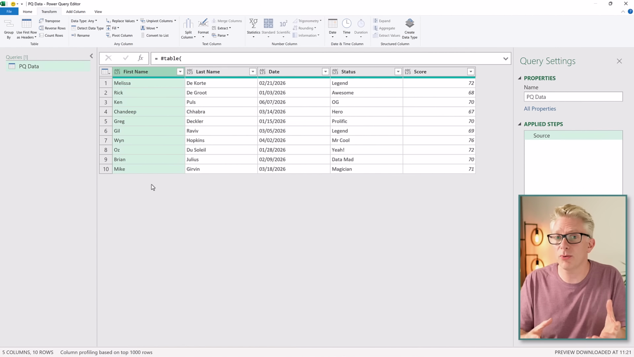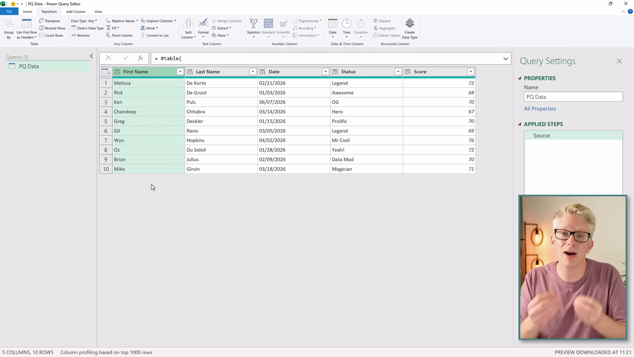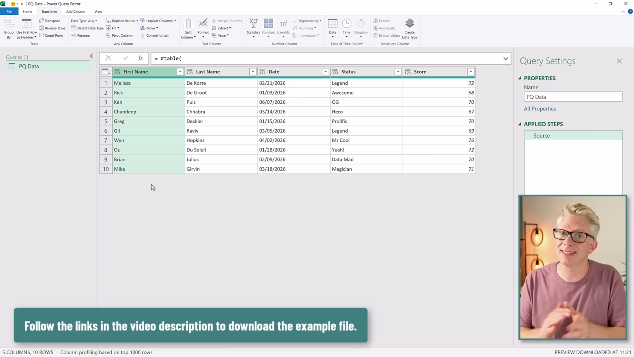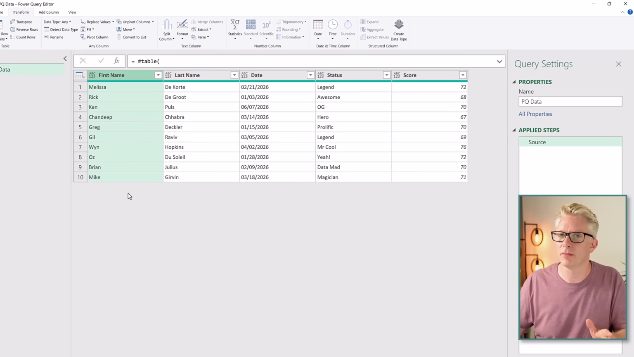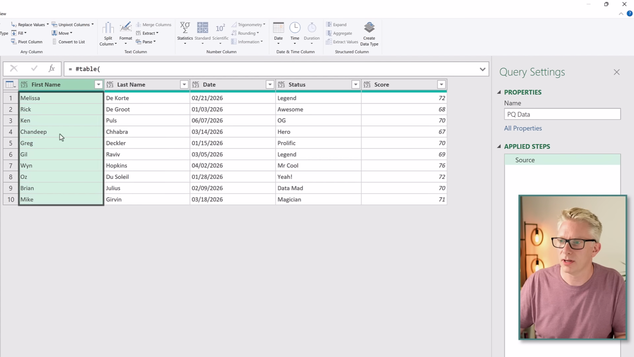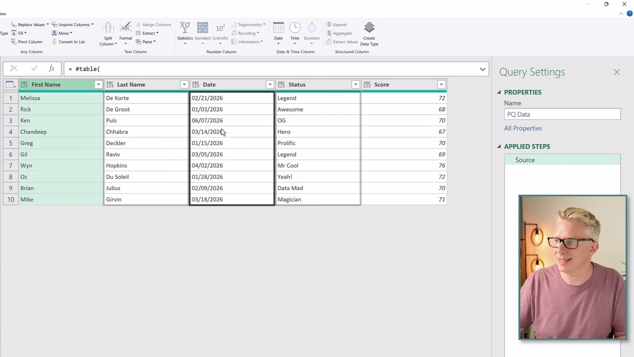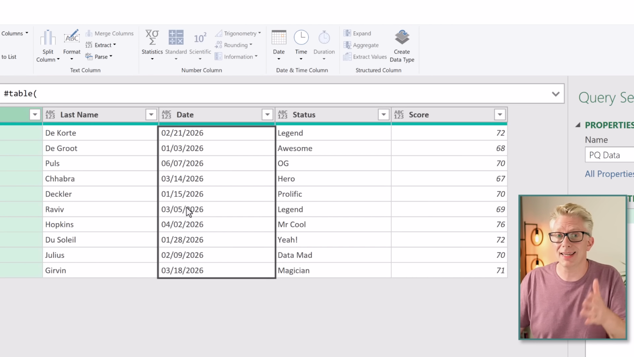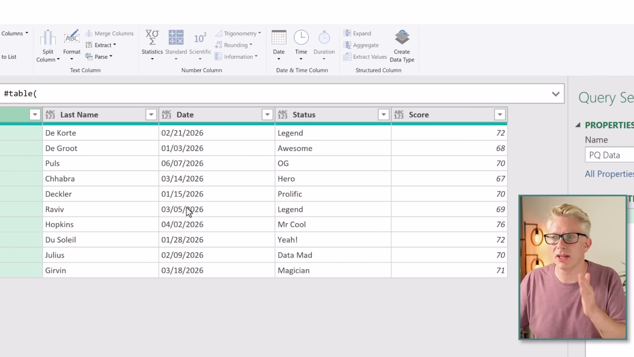Here is our example file, and if you want to download and work along with this video, then you can get the example file by following the links in the video description box below. Our file has 5 columns: first name, last name, date, status, and score. Now you'll notice that our date is in a month, day, year format, a US format, but I'm based in the UK, which uses day, month, year.